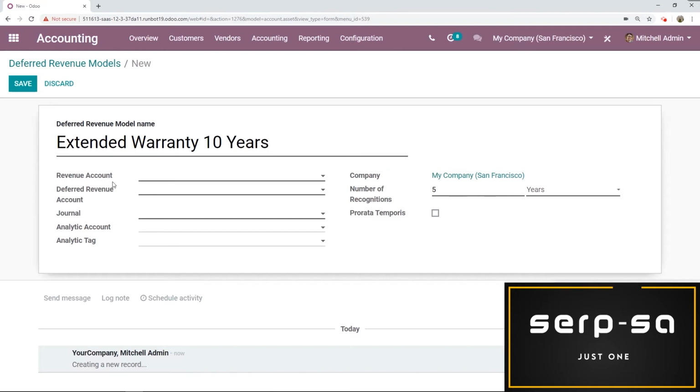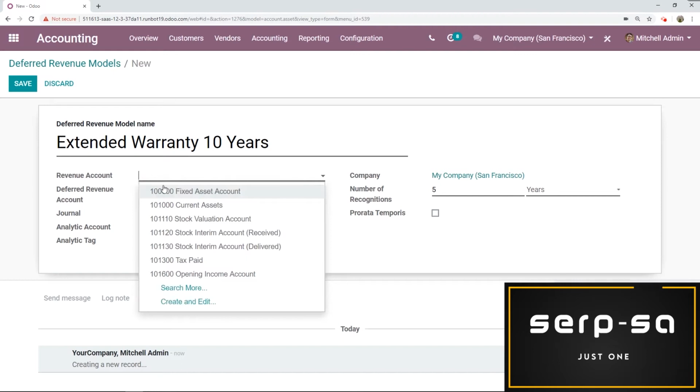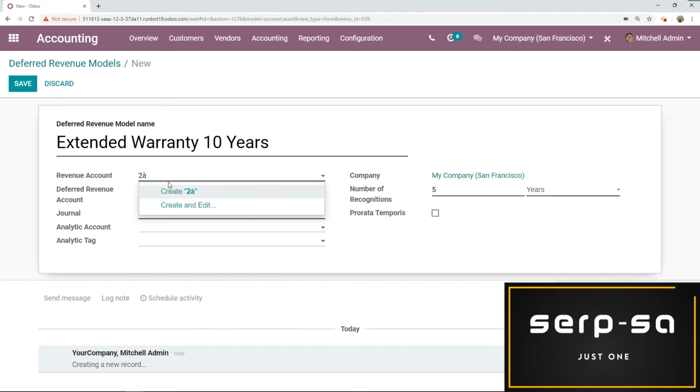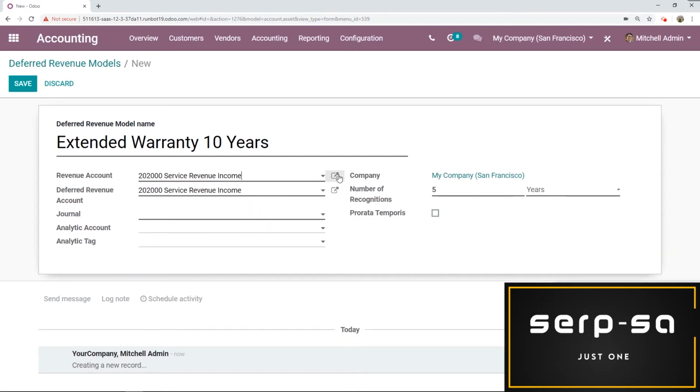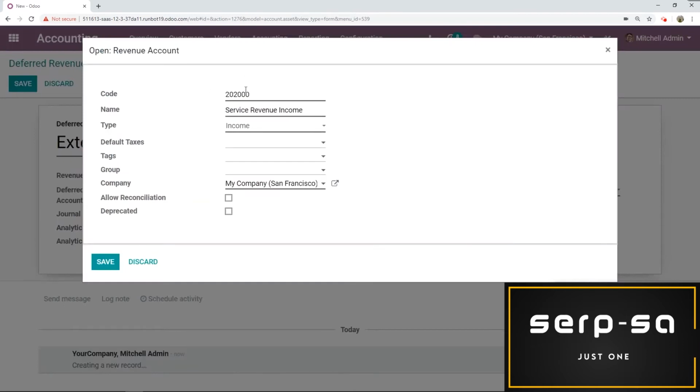All right, so the first account is the revenue account. So I'm going to go ahead and add one that I already created. Okay, so I'm just going to add the code here. Okay, and that's the service revenue income. So let's go ahead and pop this open. So we see I added the code, the name, service revenue income, and the type is income.